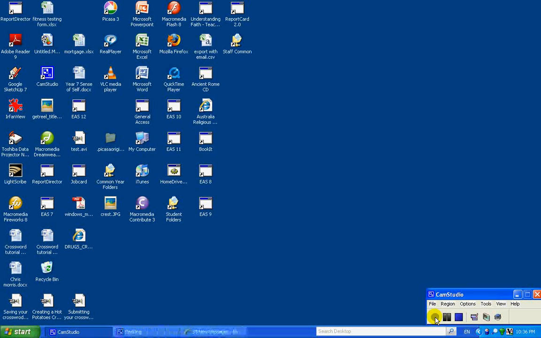Hello and welcome to this tutorial where I'm going to show you how to take your finished saved crossword and make it available to your teacher. Basically, submit your crossword and also make it available to the rest of Year 9. I'm also going to show you how to access other students' crosswords once they've followed this procedure.